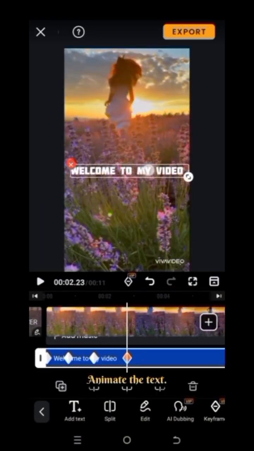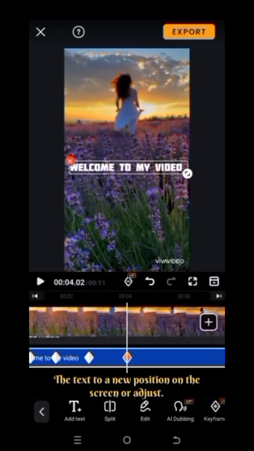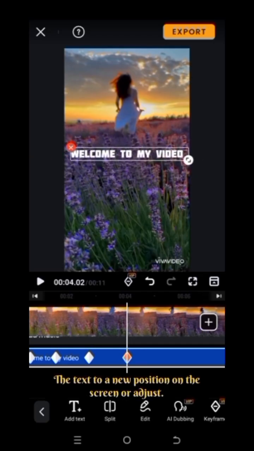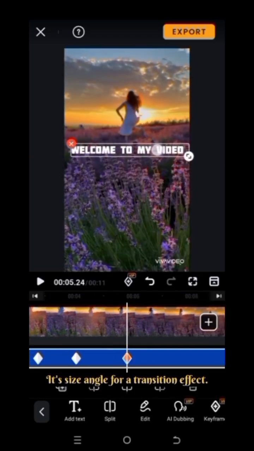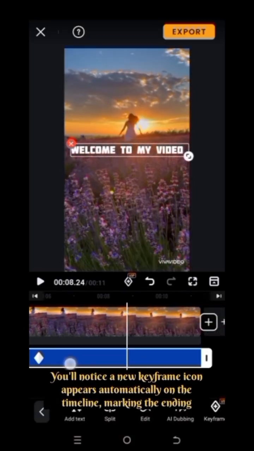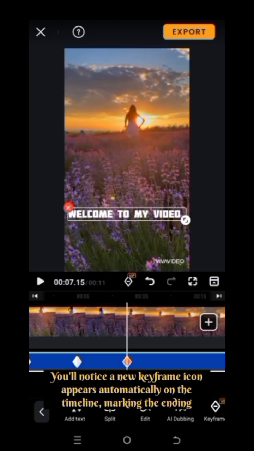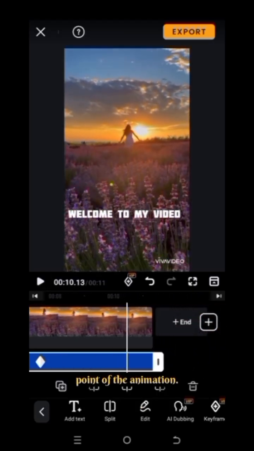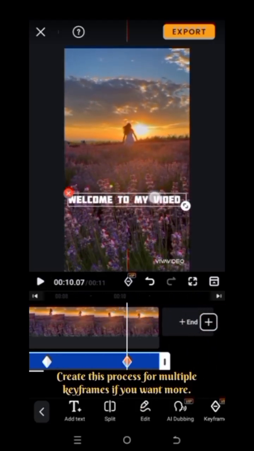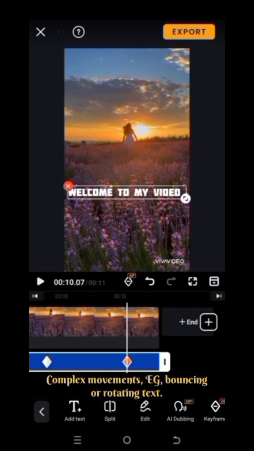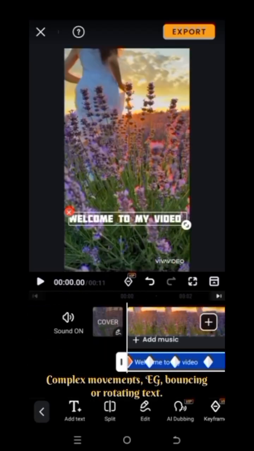Step 4. Animate the text. Drag the text to a new position on the screen or adjust its size or angle for a transition effect. Wait for a moment. You'll notice a new keyframe icon appears automatically on the timeline, marking the ending point of the animation. Repeat this process for multiple keyframes if you want more complex movements, e.g., bouncing or rotating text.